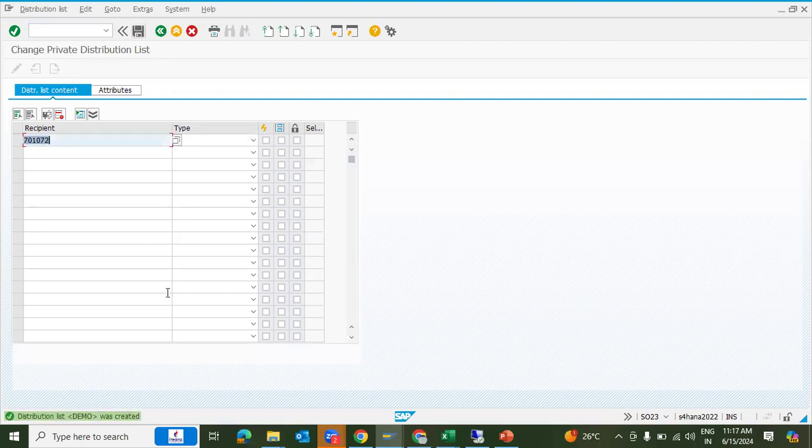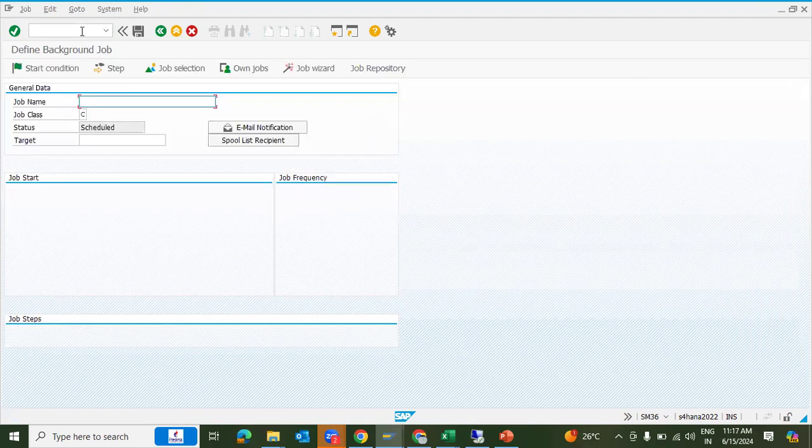This is a very, very important thing. See, the distribution list is created. Once the distribution list is created, I have to go to SM36 to schedule the job and trigger the mail. I will give the job name demo COOIS. Then what I have to do?